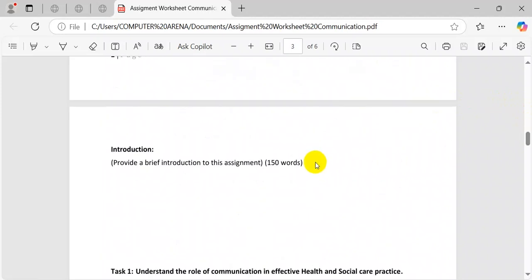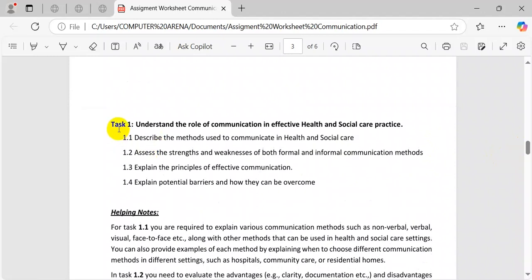Now, before properly starting the assignment, what you need to do is you have to provide a brief introduction to the assignment in which you can discuss what is the purpose of your assignment. You can also explain the structure of your assignment as well, but make sure that you discuss this introduction within 150 words. Now, here comes the learning outcome 1.